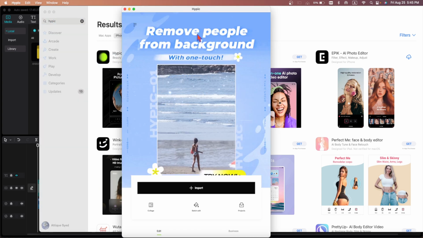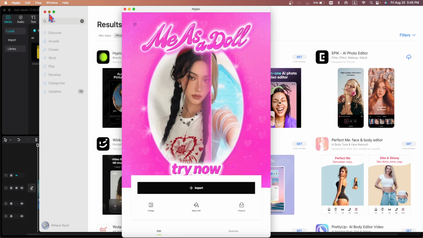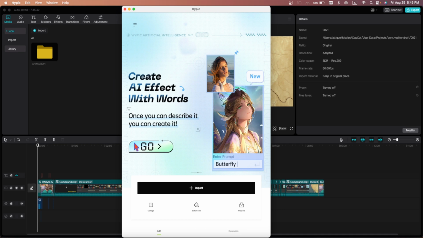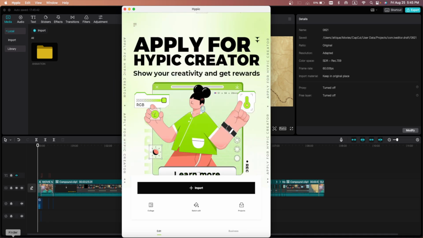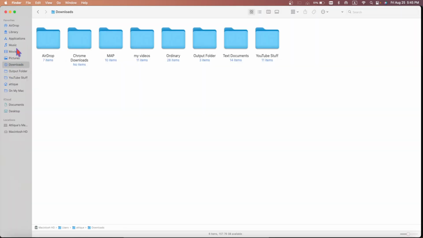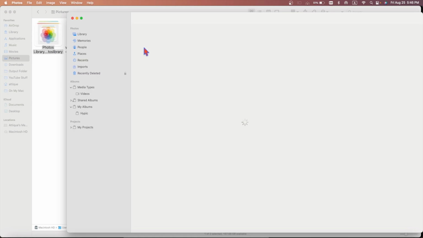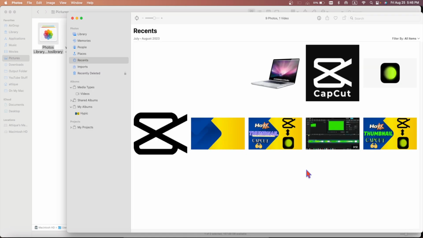Once you open your Hypic app, it will look like this. All right. So here is an important thing for the MacBook users. You have to go to your Finder and go to your pictures, and whatever pictures you are using for your background, you should place them in the photo album. Otherwise, they will not appear in your Hypic app. This is the default folder for the Hypic app.